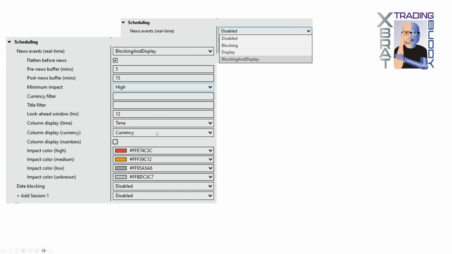The technology for scheduling is taken from the Trading Buddy technology that we have running on our indicator. So basically what we're looking for here is a pre-news buffer of 5 minutes. Again, this can be changed. A post-news buffer of 15 minutes after that news event. And we can choose the impact. So in this case, it's high impact.